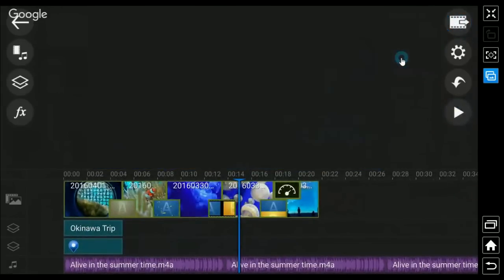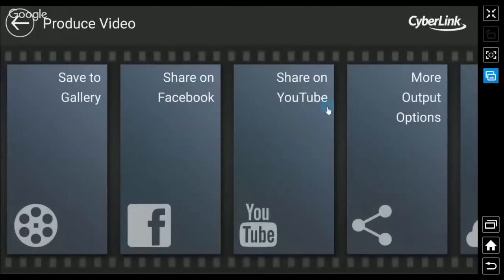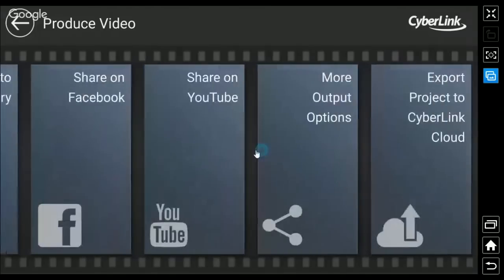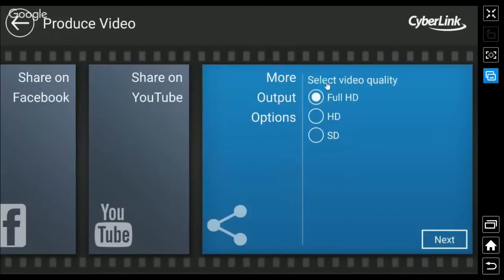So you can click on this produce video icon, where you can either save this project to gallery or share on Facebook or YouTube. Or if you want to produce to a file format, you can produce to Full HD, HD, and SD quality. And I remind you again that the Full HD output is only supported in the paid version. So if you're using the free version, when you attempt to click on this Full HD icon, an upgrade option will pop up to ask if you want to upgrade to the full version. Then it only takes $5.99 if you want to produce the Full HD video.